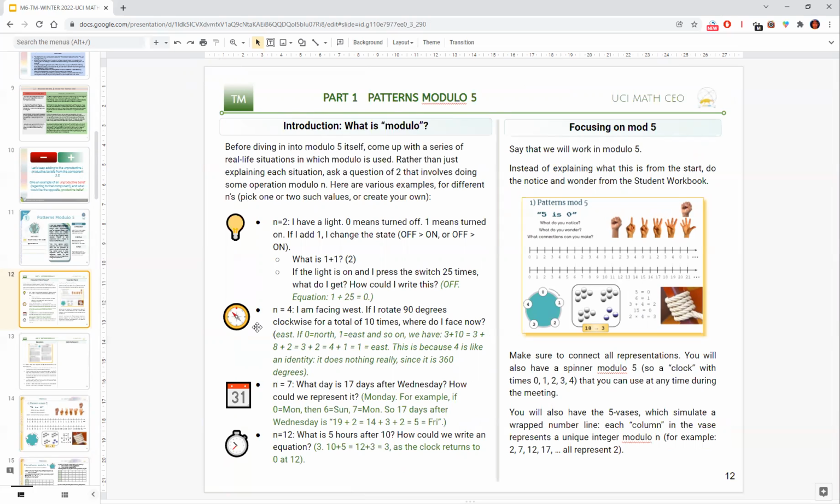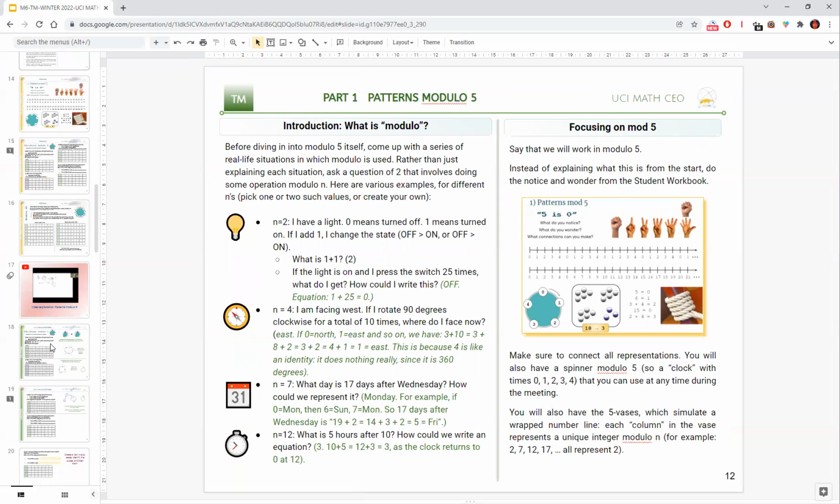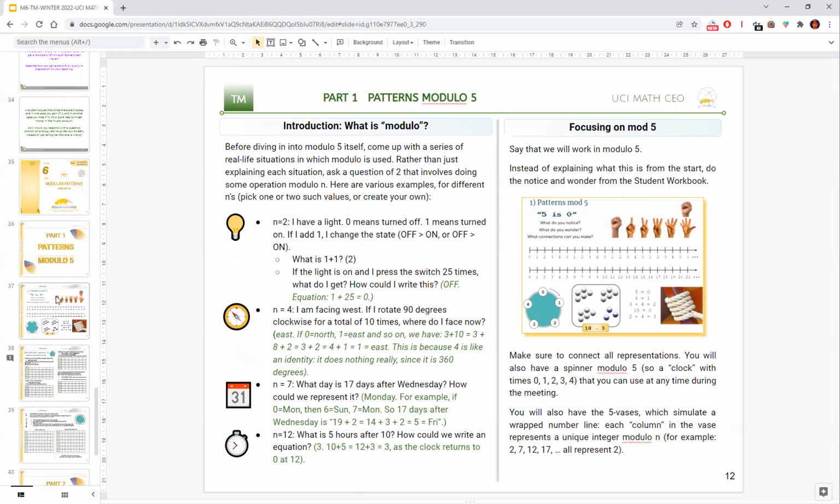Or if you are with a compass and you do west and rotate 90 degrees, then be aware of the fact that just 4 rotations are equal to nothing. So 4 equals 0 in a sense. And so developing this intuition is really important. And then you just jump to module 5.